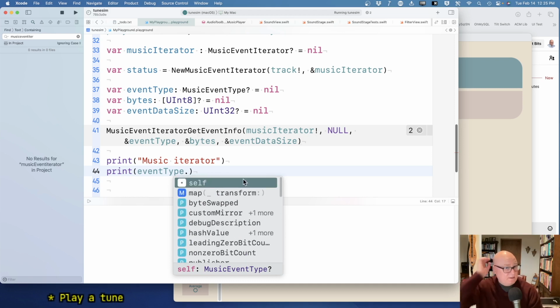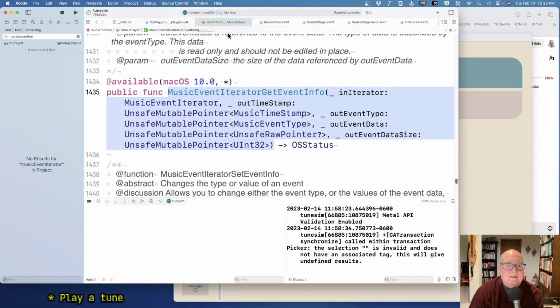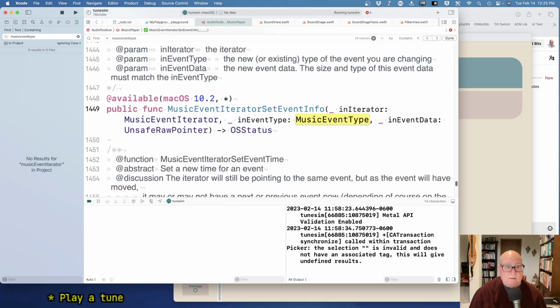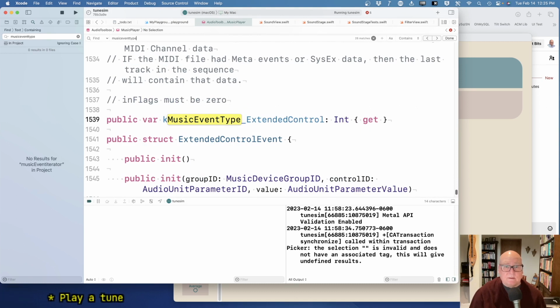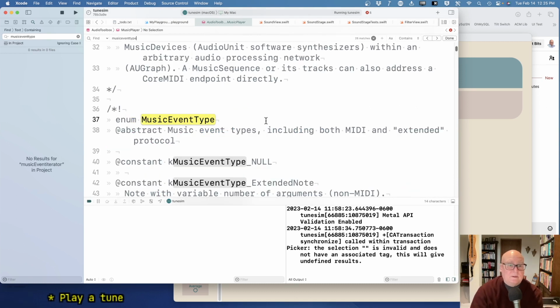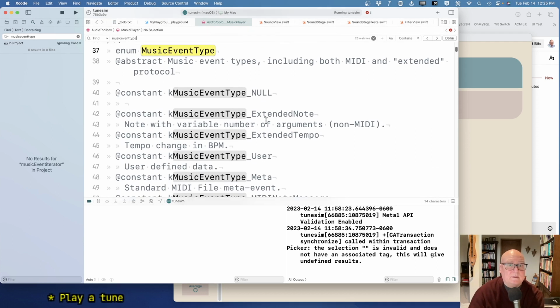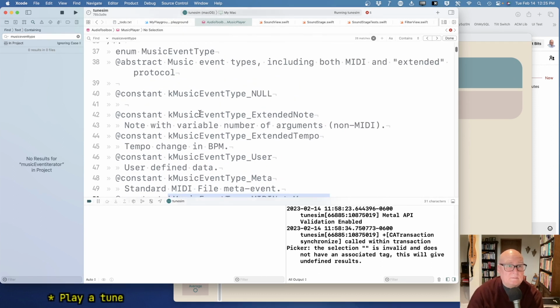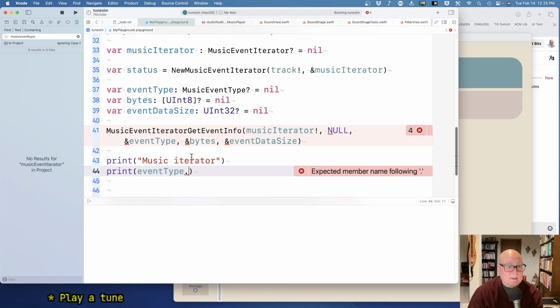Our event types look very not so useful. I suspect that's another opaque pointer. So event types, okay. Enum. All right. Well, let's print it. It's just an enum which was printed as is. Well, let's.